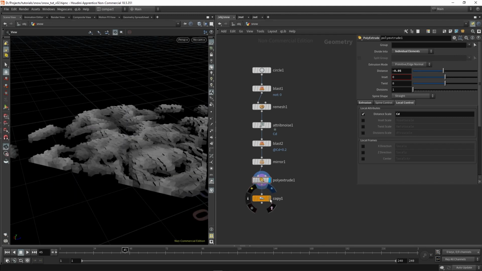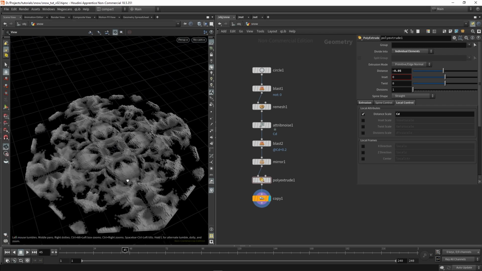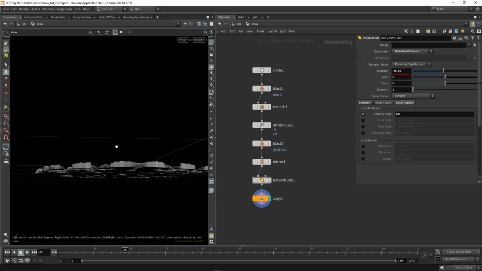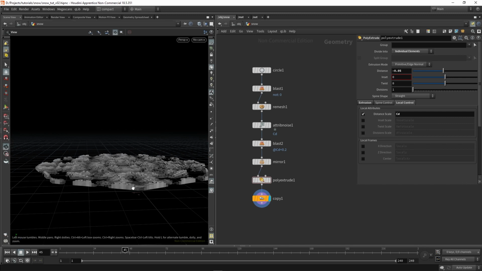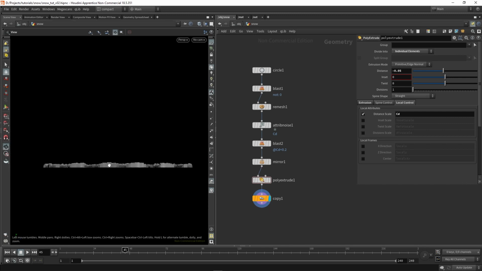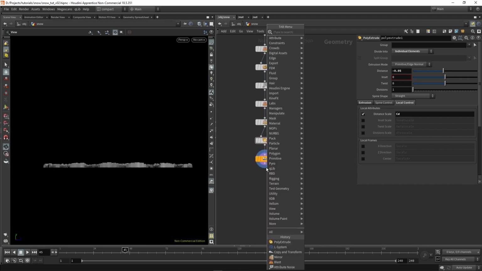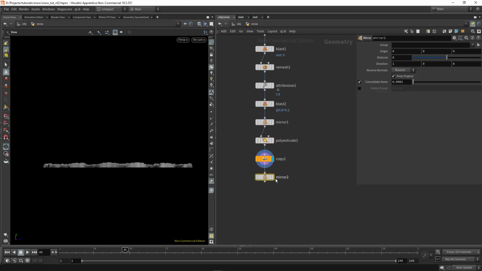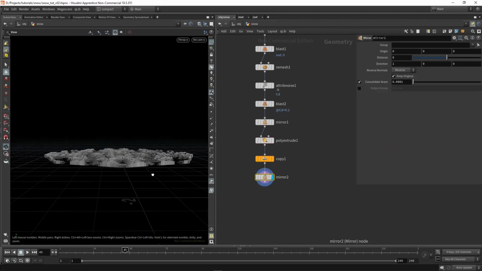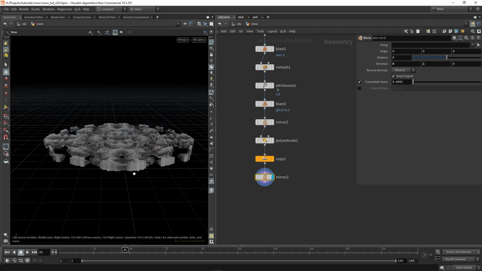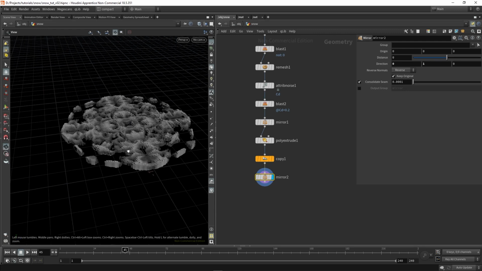So if we visualize this copy again, you can see we have our extruded snowflake in one axis, and then simply to get it going in both directions, we're just going to use another mirror, which we can set the direction to 1 in the Y. Now we have our very basic extruded snowflake.